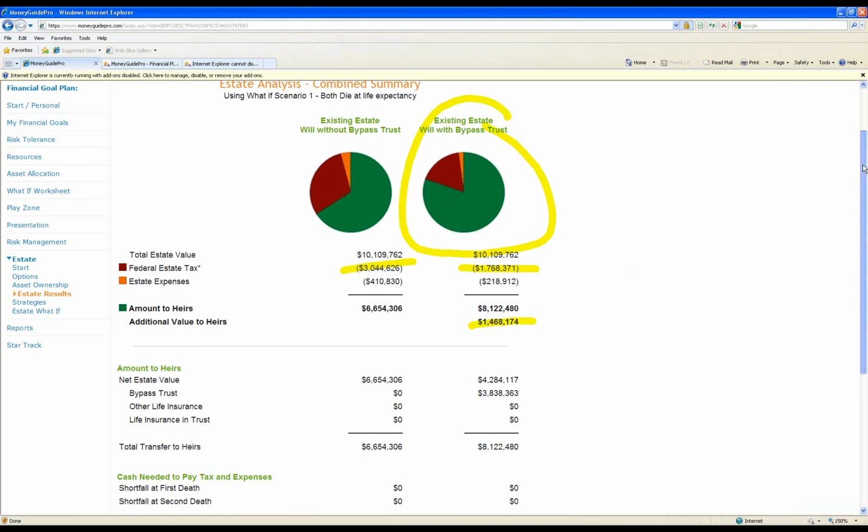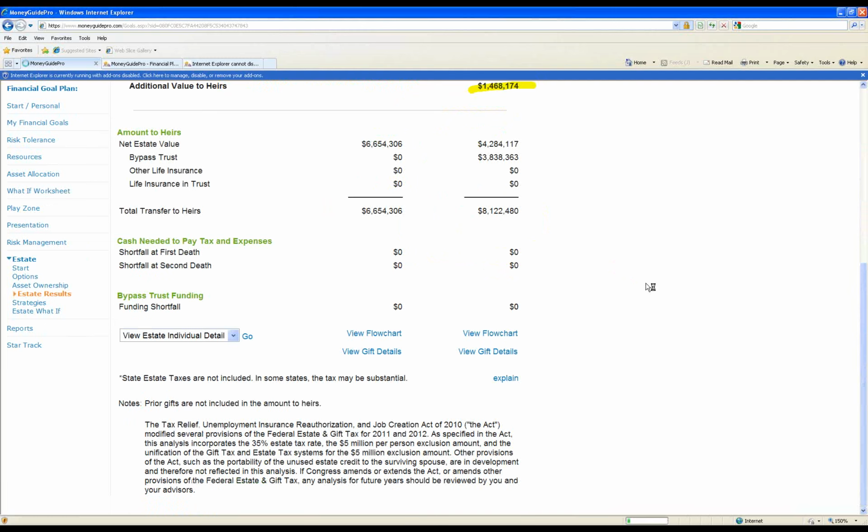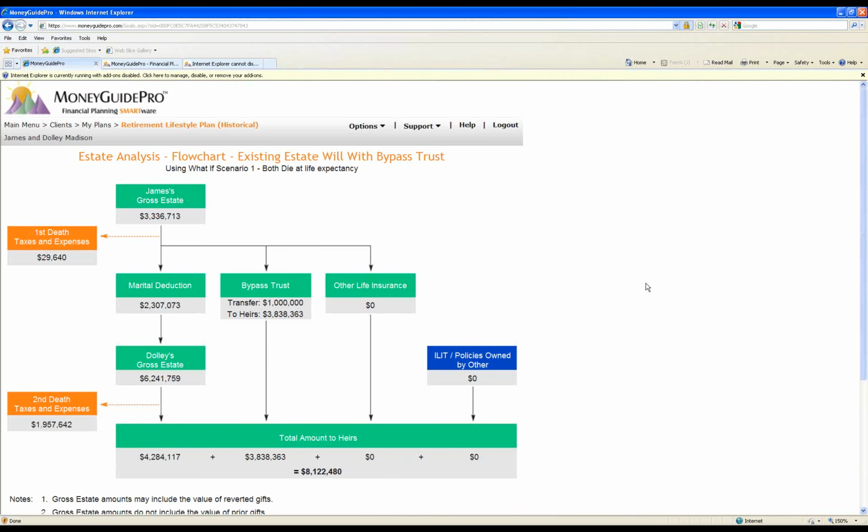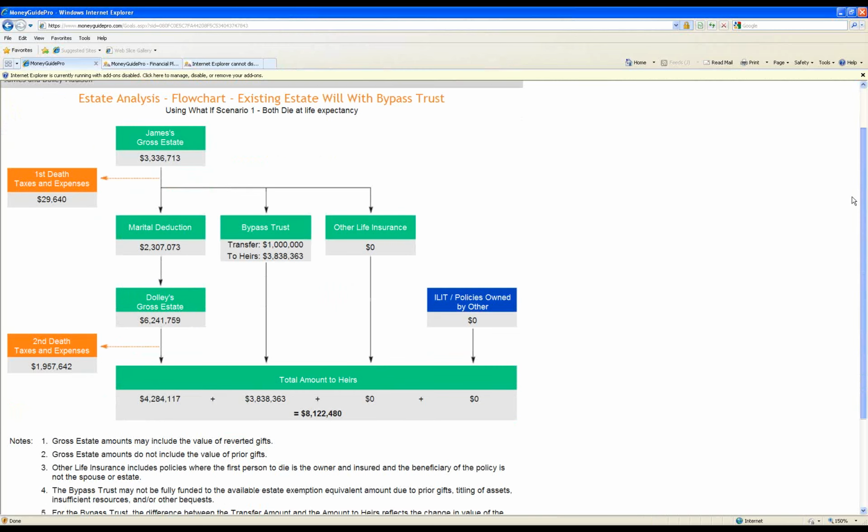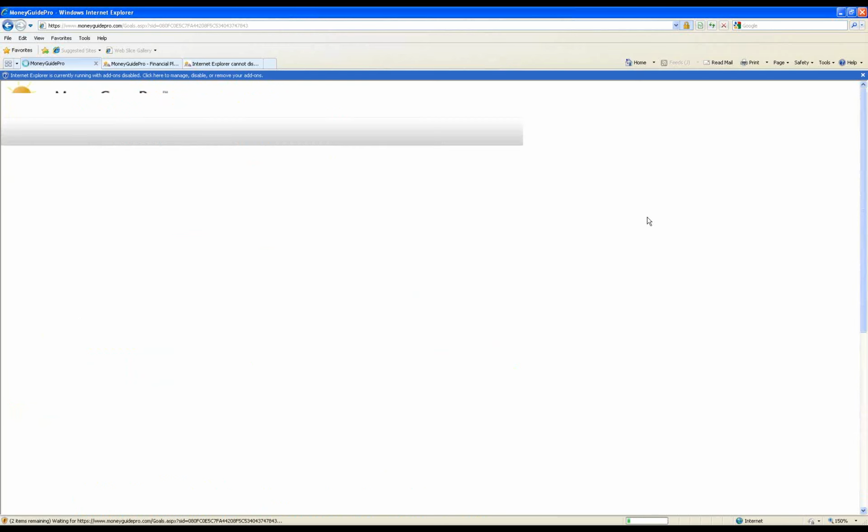We also have things like a flow chart. And this is nice to help explain a visual layout of where money is going at the time of death.